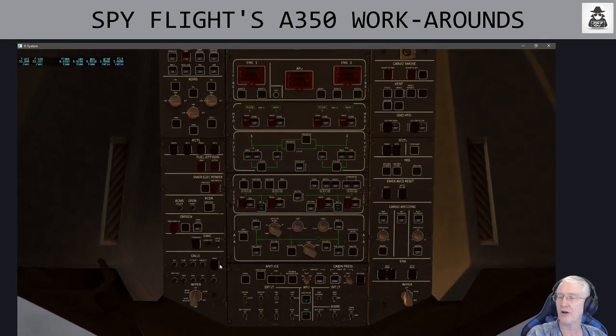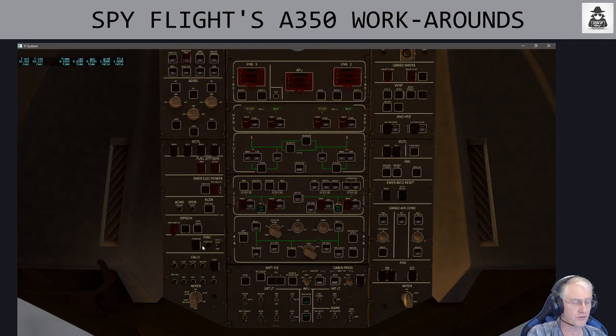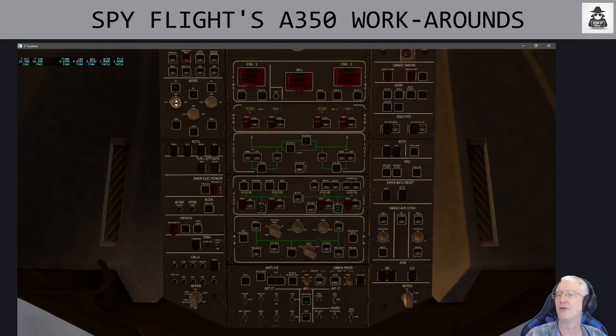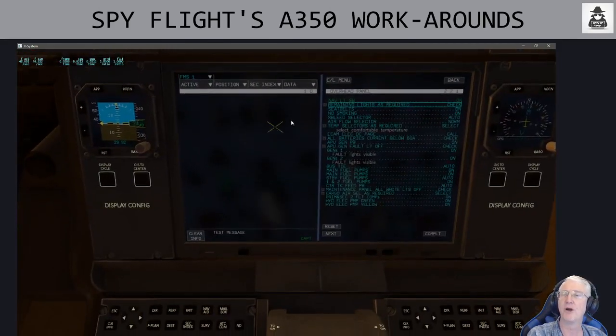Up here, we're going to turn on the purser evac. We're also going to turn on crew oxygen. That looks good. It's ADIRS time, and so ADIRS 1 goes on, ADIRS 2, ADIRS 3. We'll start that process going on.